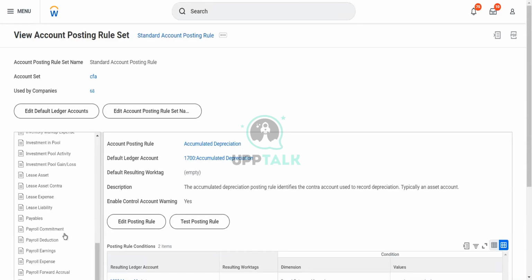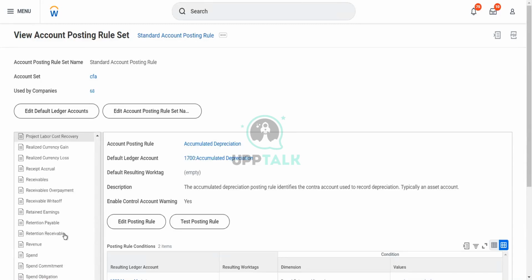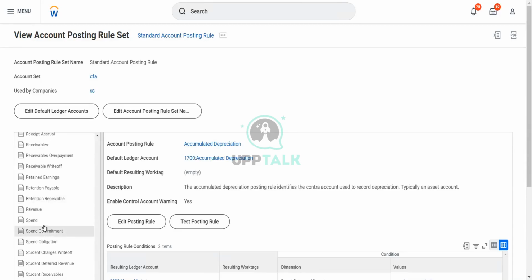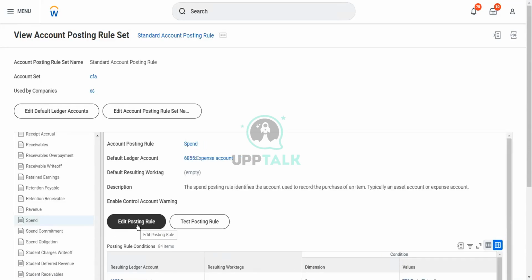I'll go to Spend, the operational transaction category. I'll click on this added posting rule, and then we'll talk about this in a minute also. What does it mean? Why do we have a default ledger account and everything here?